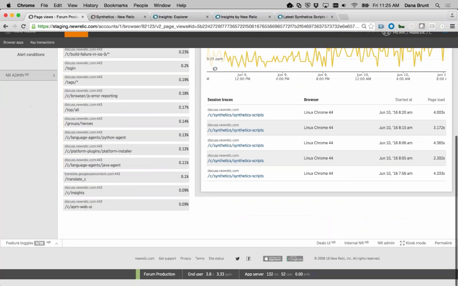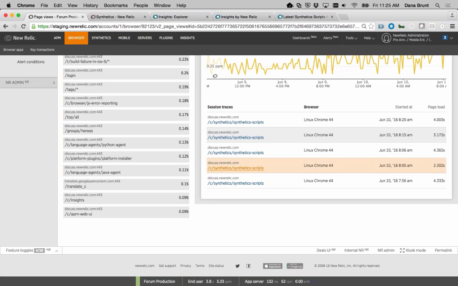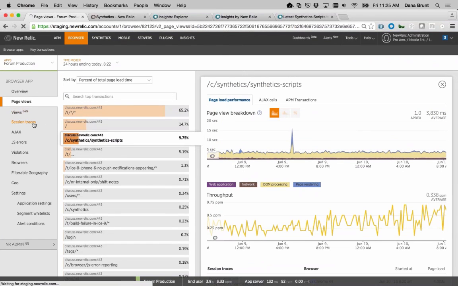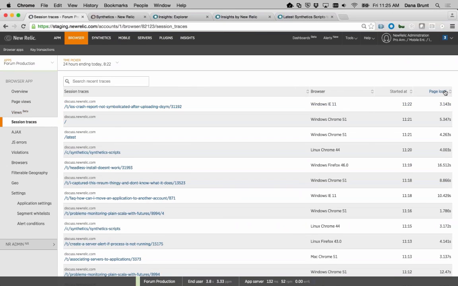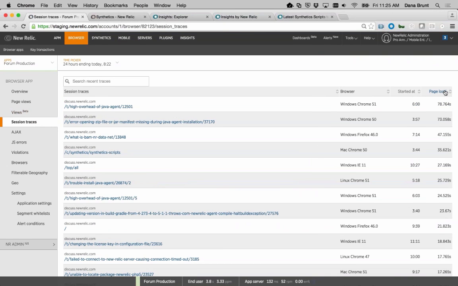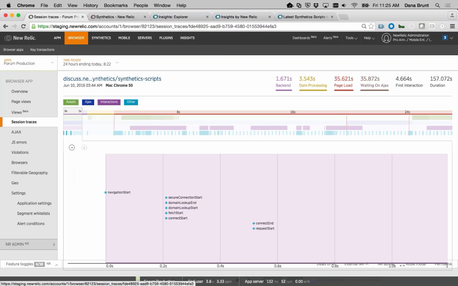From here, we can go into session traces, and there's really no session, these are all within the expected page load time. So let's dive into session traces and see if we can find one that has a little bit slower page load time. And we can see here's one with the synthetic script page where the user was on Mac Chrome 50 and had a 35-second page load time, so suboptimal experience.